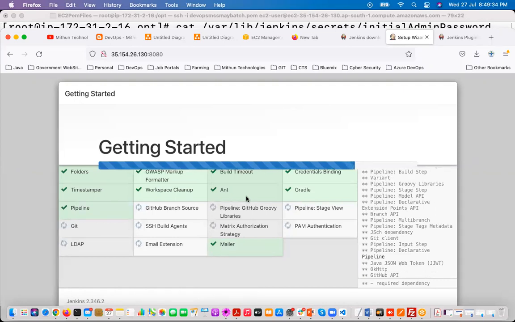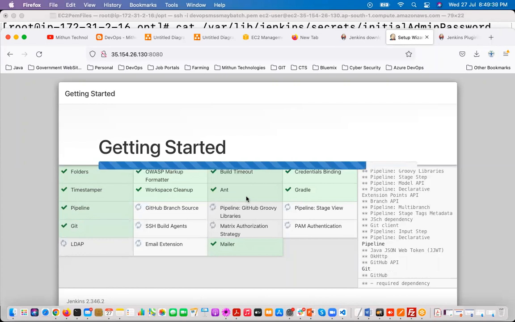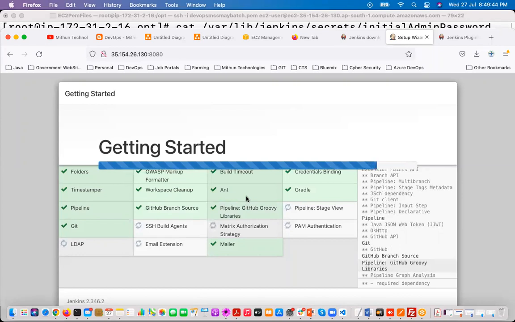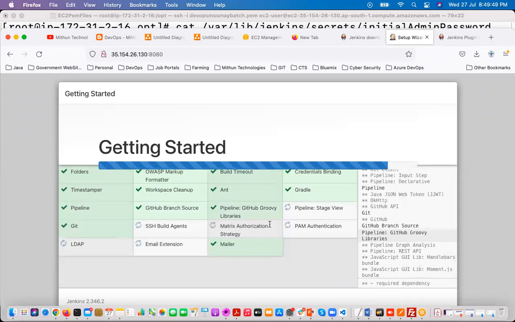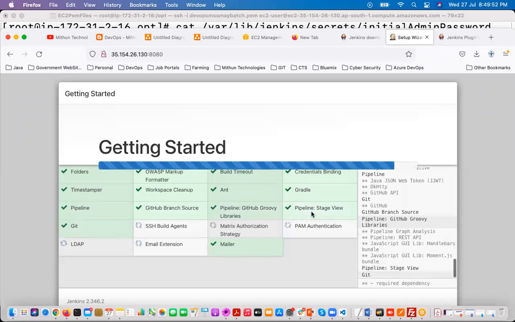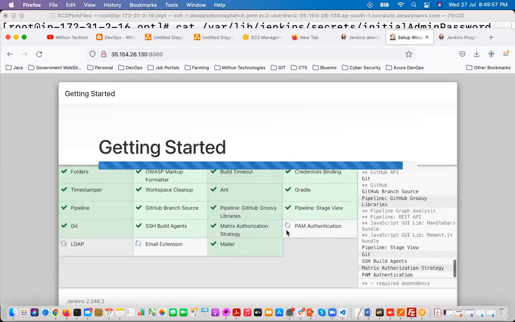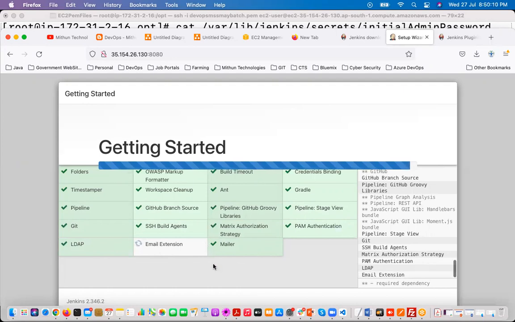Guys, still we are installing the stable version only. Once the setup is over, I will show you how to get a specific version of Jenkins, and then I will show you how to install it. See, almost it is going to be over. Pipeline plugin is also over. SSH build, matrix authorization is done, PAM authentication, LDAP and email extension. These are the important plugins. Automatically it is going to install.